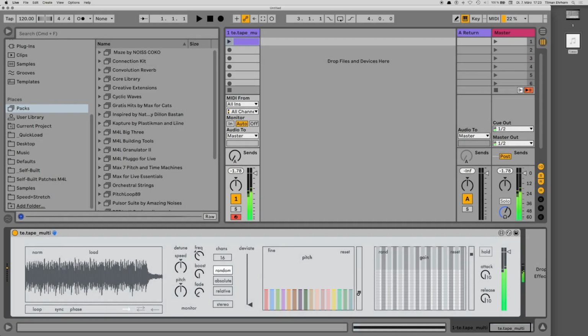Tape Multi is an instrument that emulates a tape machine. It is based on my other instrument, Tape, but has a few extensions that make the instrument even more versatile.